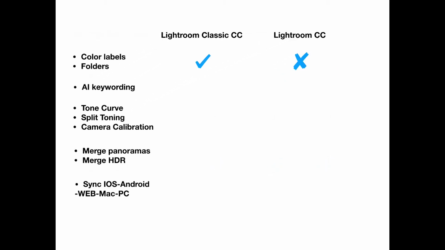Differences between the apps are Lightroom Classic has color labels and folders not present in CC. CC has artificial intelligence keywording, which seems to work pretty well. Classic doesn't. Classic has tone curve, split toning and calibration, which CC doesn't. Lightroom Classic also has merge panoramas and merge HDR, which Lightroom CC doesn't. Lightroom CC has the ability to sync iOS, Android, web, Mac and PC and apps for all of these.